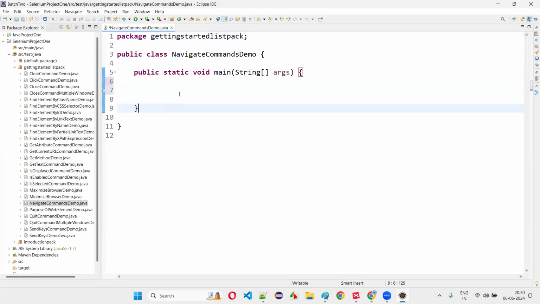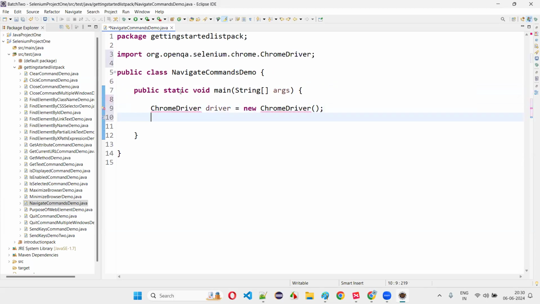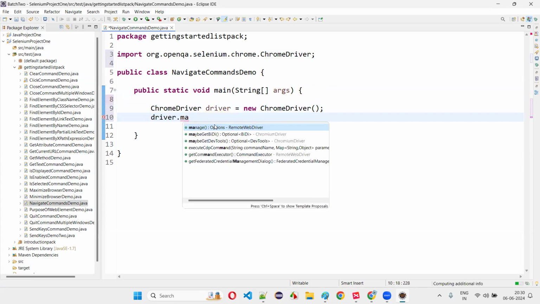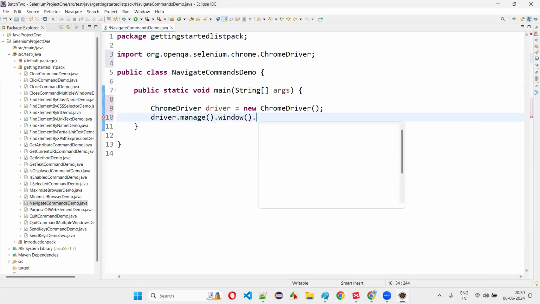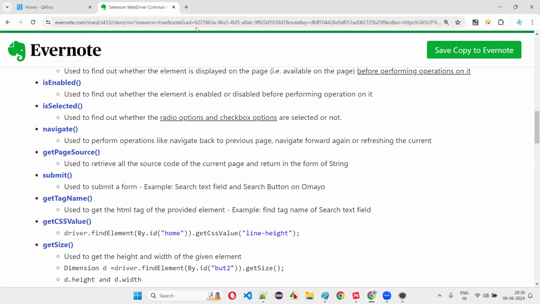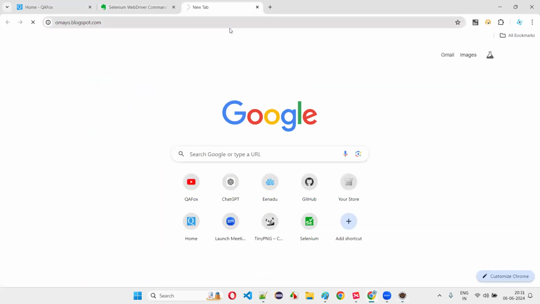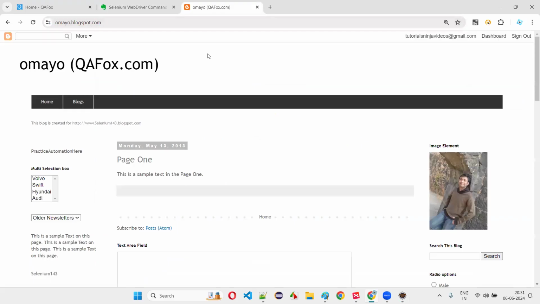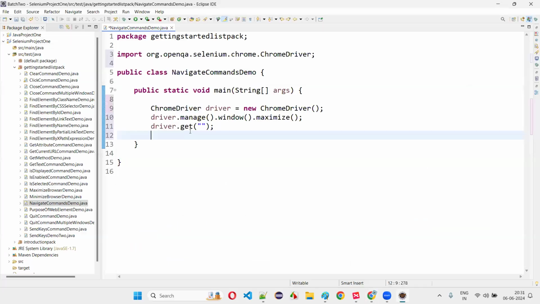Fine. So here I'll write the code as usual. ChromeDriver driver is equal to new ChromeDriver. Control Shift O to import. Then driver dot manage dot window dot maximize. Then driver dot get, and provide the application page URL here. I'll go to this application page, omai.blogspot.com. I'll give this URL here.